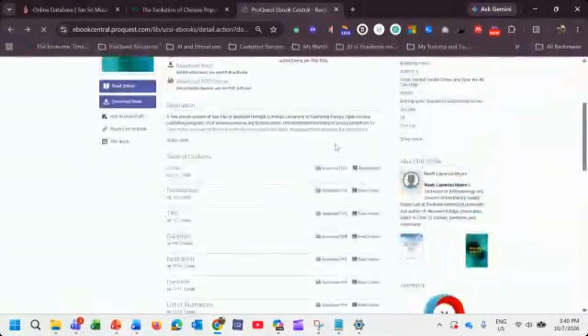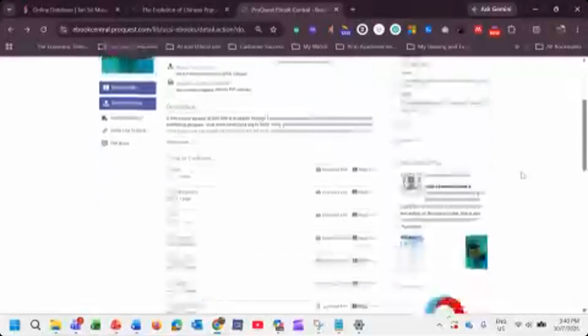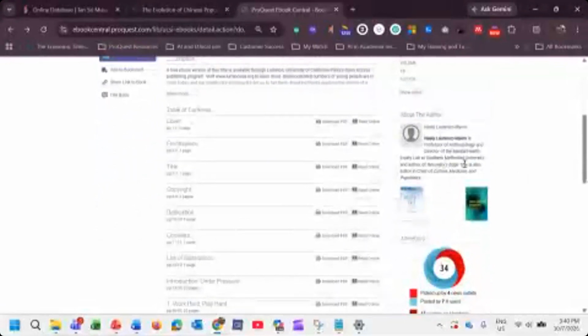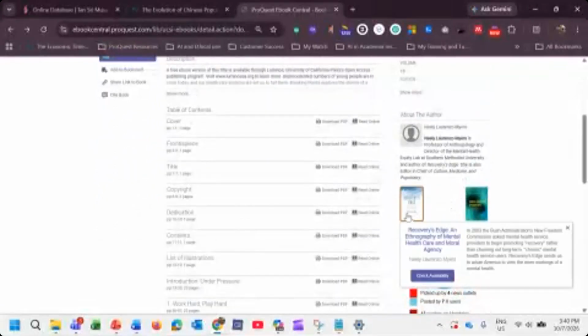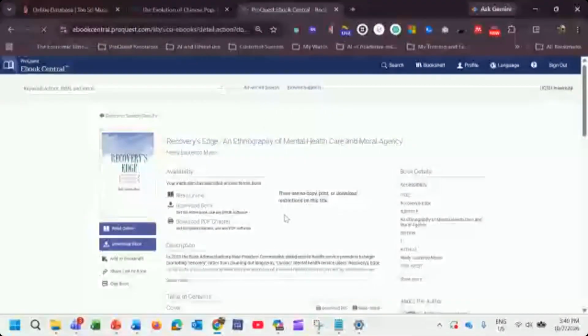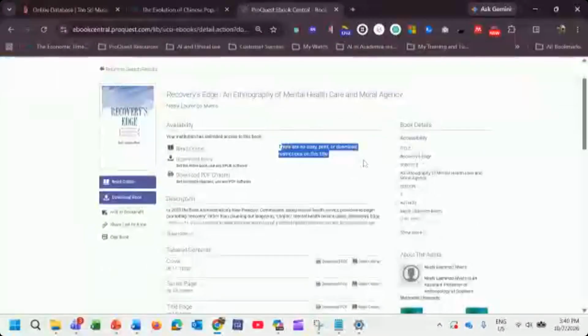On my right here, if you find this book is very good and you want to learn about this author, and the author has some other books as well that are probably relevant to you, you can check the availability, whether it's available in this platform. When you check availability, like this, you don't see any limitation, so you can download it.